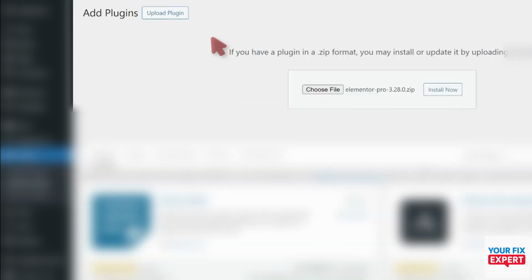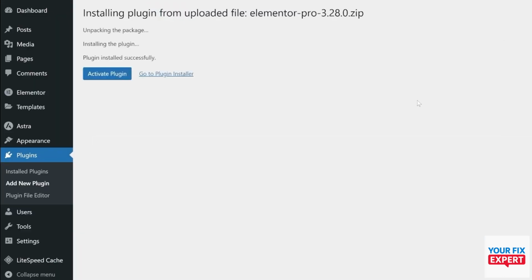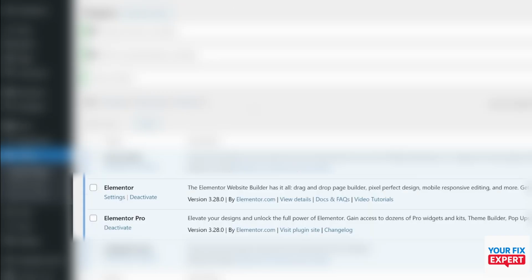So back on the plugin section of WordPress, all we need to do is click on add new plugin on the top here. And you want to click on upload plugin. And here in choose file, you just need to navigate to wherever your downloads go to and install Elementor from that zip file. So you'll hit install now. And when it's done, just hit activate plugin. And you should now see that you have Elementor and Elementor Pro.